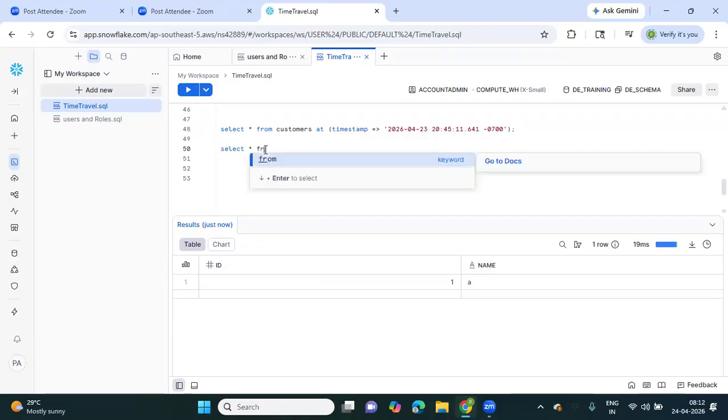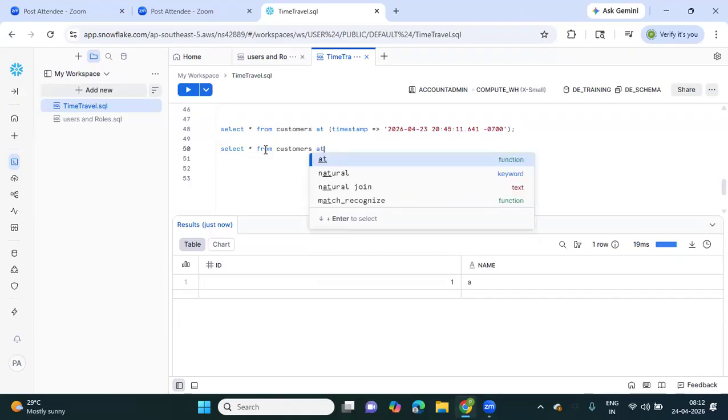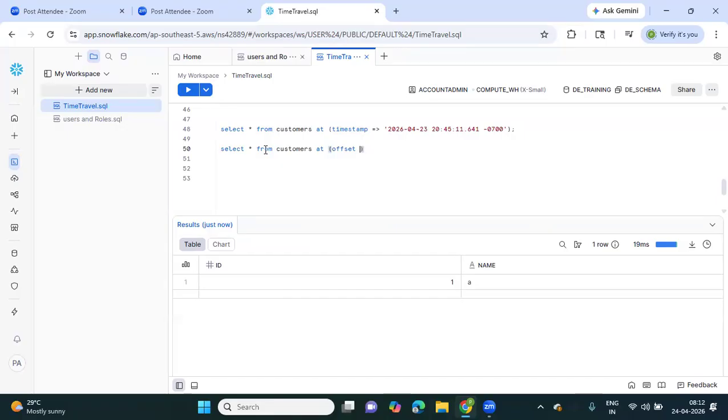Okay, let's go with the offset. Select star from customers at offset. Offset means the time interval, how many minutes or hours back you want to go. Let's say I want to see how the table was looking 5 minutes ago. Here we have to provide it in seconds. 5 minutes into 60 is 300 seconds. I have to use minus because I want to see 5 minutes ago.